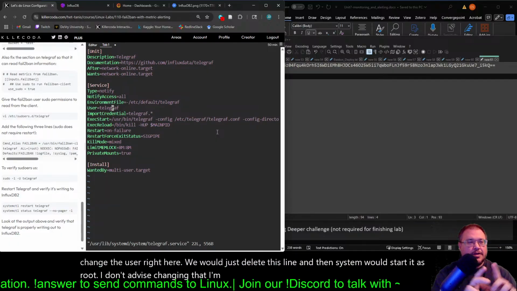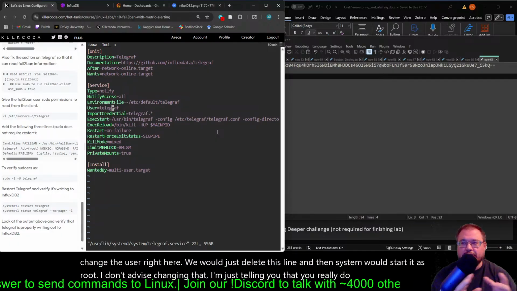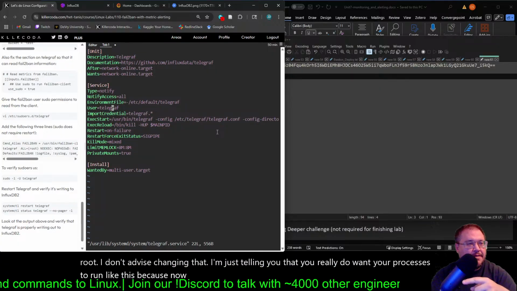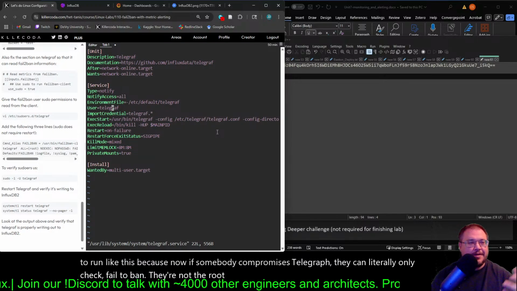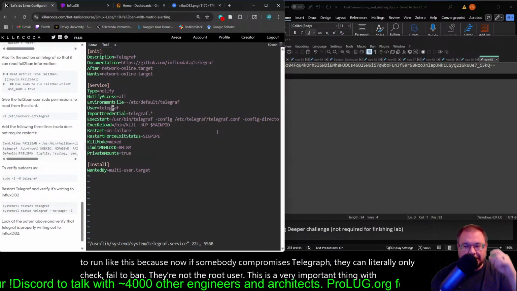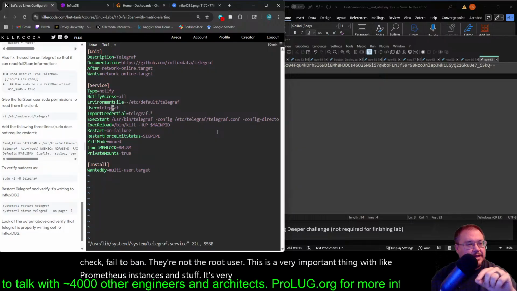I'm just telling you that you really do want your processes to run like this, because now if somebody compromises telegraf, they can literally only check fail2ban. They're not the root user. This is a very important thing with Prometheus instances and stuff. It's a very important thing when we do containerization with Kubernetes.